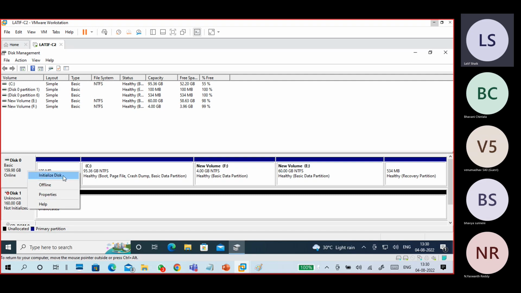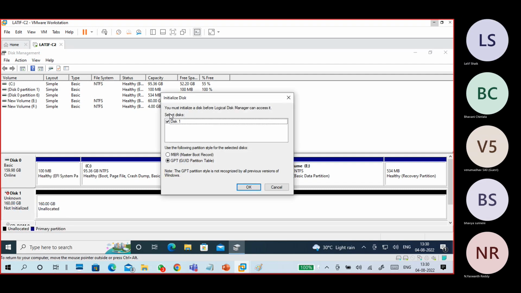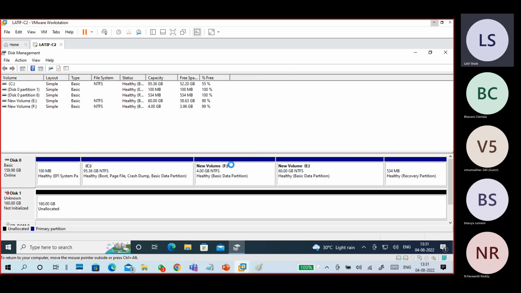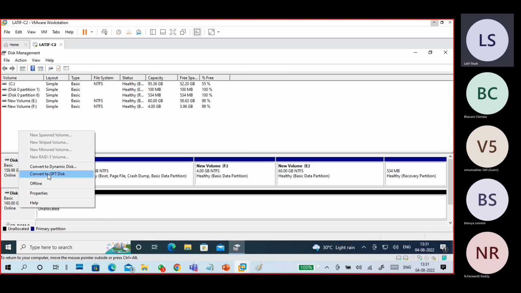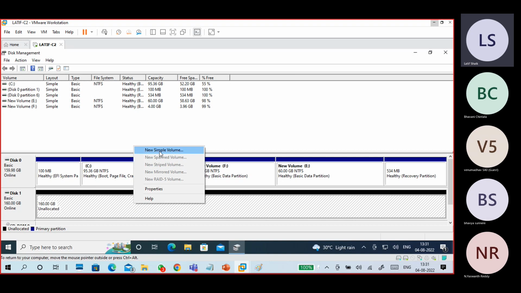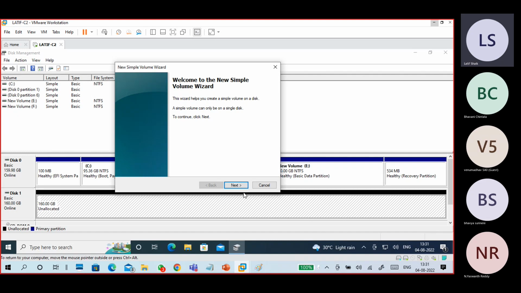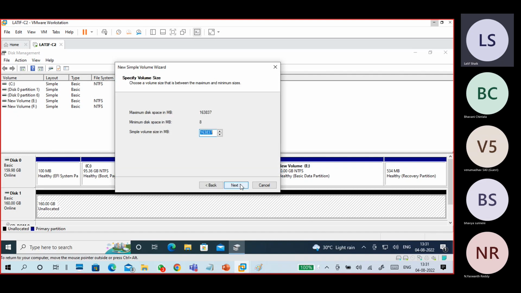I right click and initialize the disk on disk 1. You can initialize the disk with a partition style of MBR or GPT. First of all, I am doing MBR. Click OK. Now it is showing convert into GPT, which means it's an MBR disk. As I said, I'm going to create a partition, a simple volume. It's 160 GB. I'm creating some 20 GB. 2048 means 2 GB, 20480 means 20 GB.